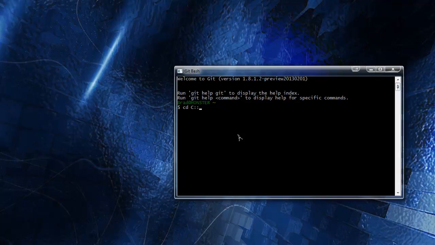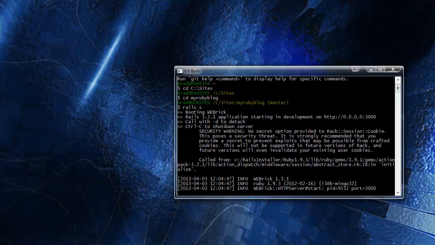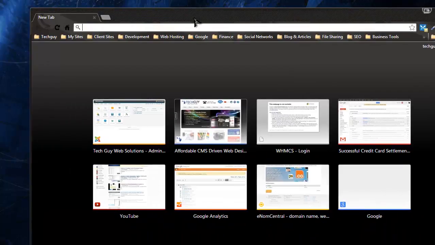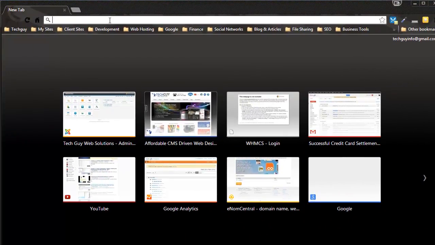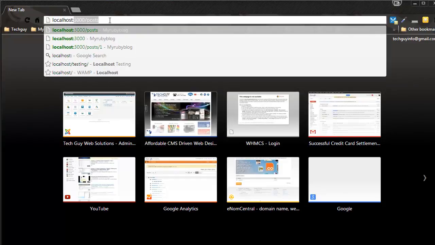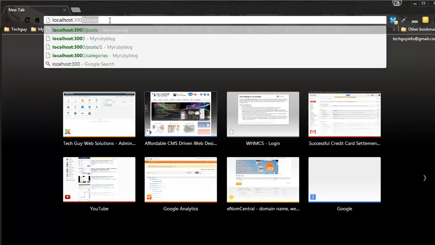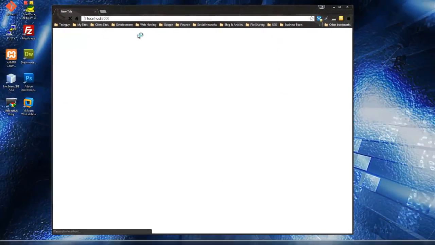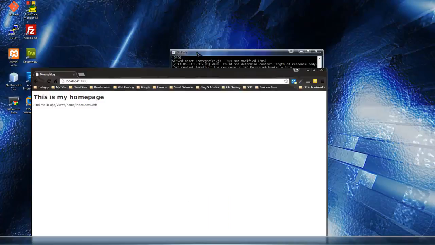So we'll go to C, sites, my Ruby blog, and let's just start up our server with Rails S. And I'm going to open up my browser, localhost 3000. So this is where we are in our app.